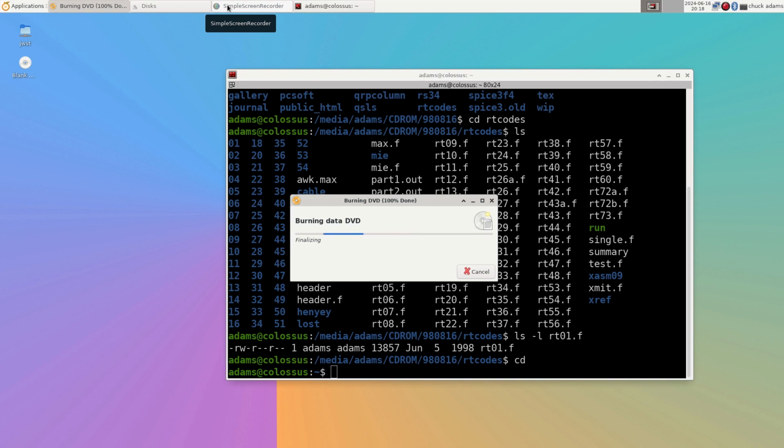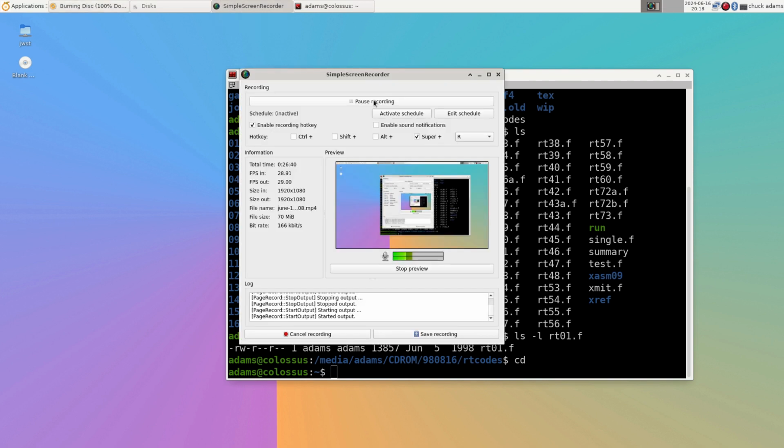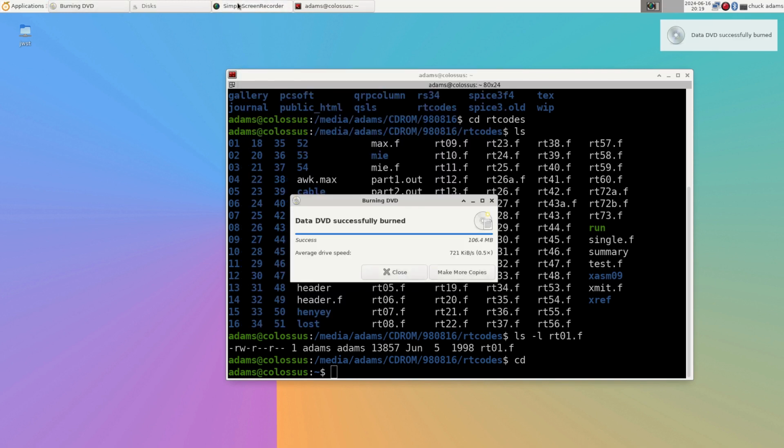It's going to do another checksum. I'll pause the recorder again. And it ejected the disk. Says it successfully burned. Wrote the 106.4 megabytes. And its average drive speed is 0.5x. It just did it slow.